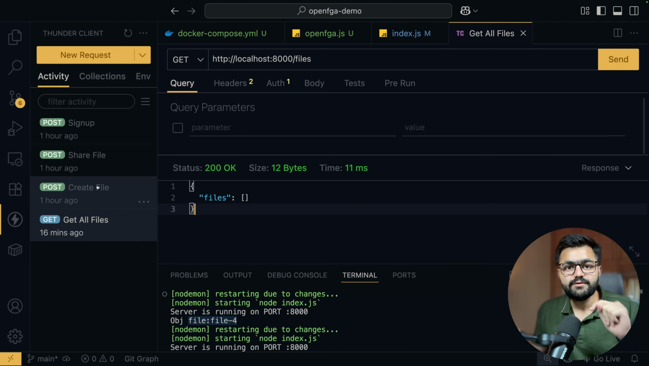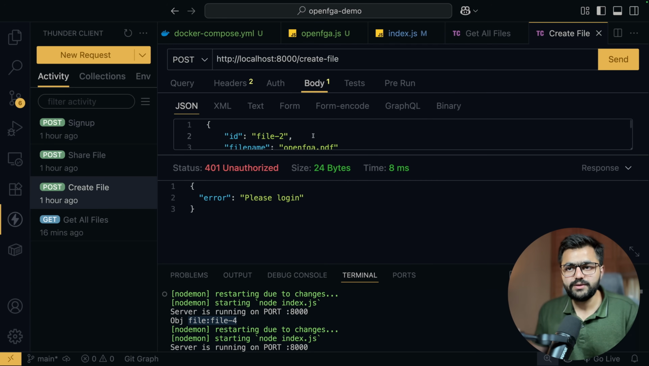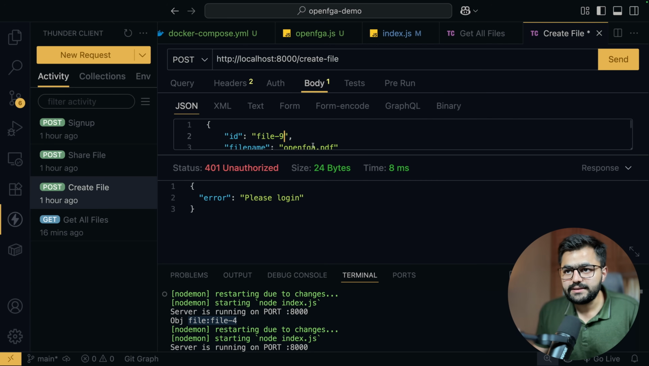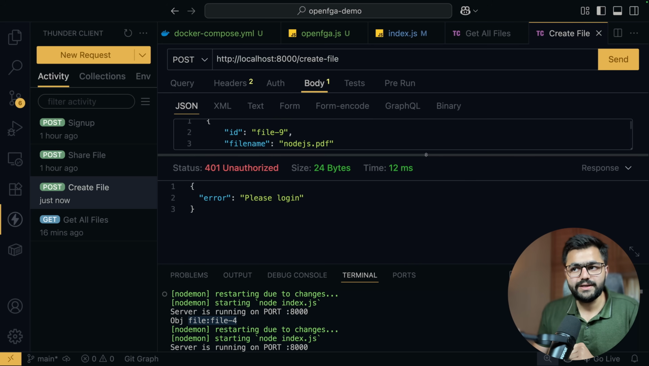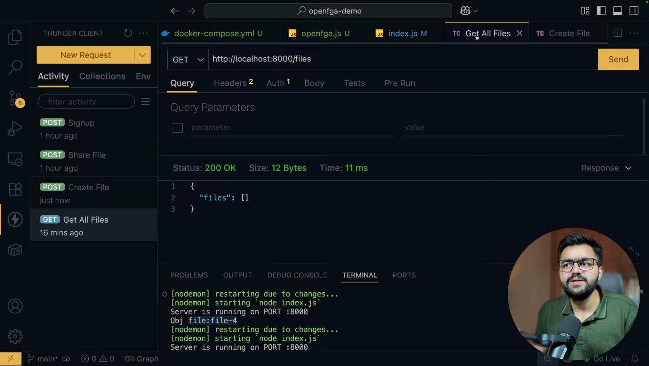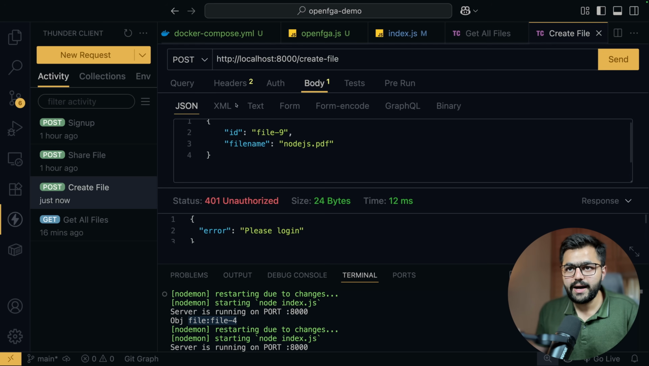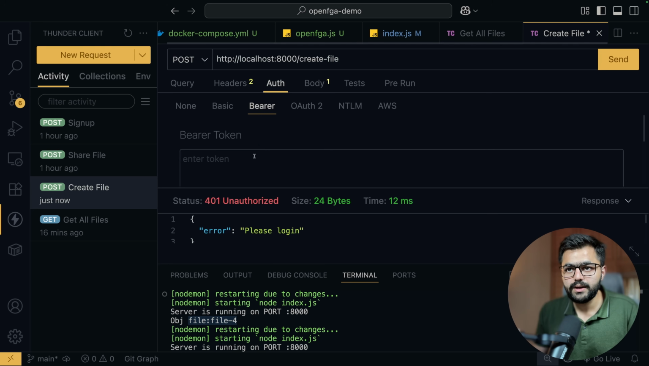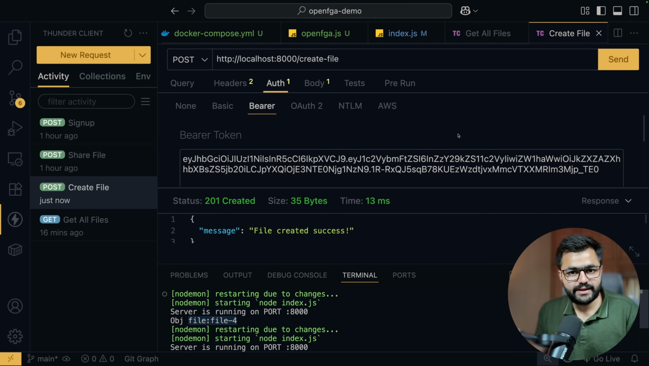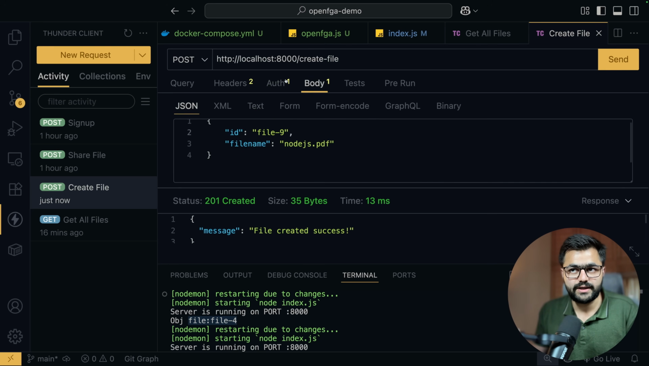Okay, let me create a file from here. So this user is going to create a file, let's say 9, and this is a node.js file, and send. Oh, it is getting unauthorized because I forgot to paste the token. So let me just copy the token real quick, and authorization bearer token, send. File created. Nice. What was the ID of the file? If you just forget, file 9.